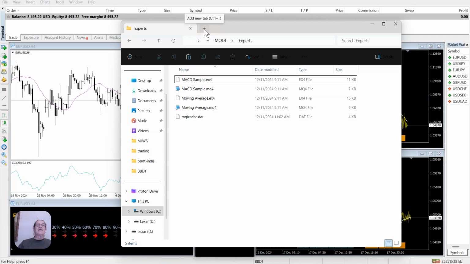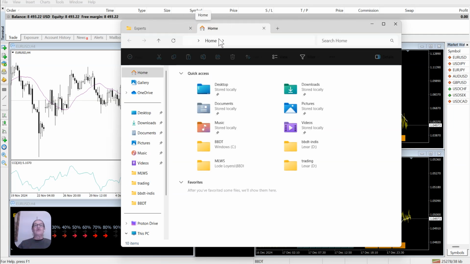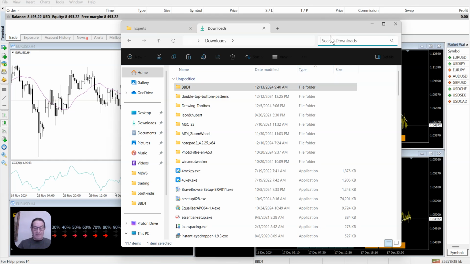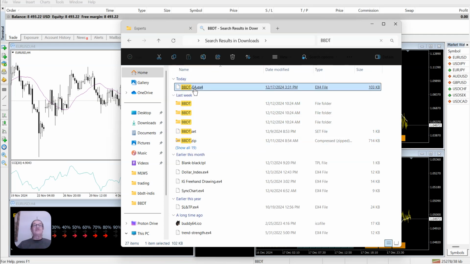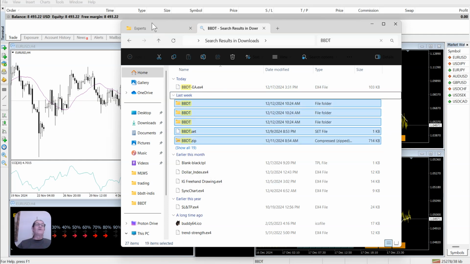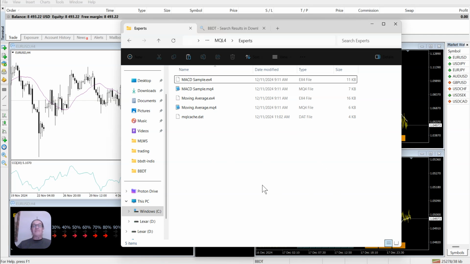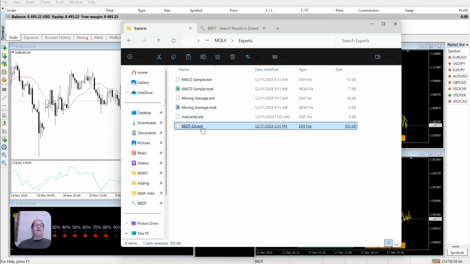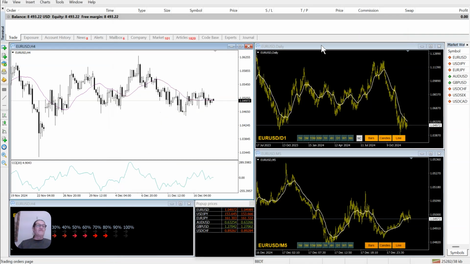Now click on the plus sign next to the expert tab and go to the directory where you downloaded the ex4 file, which in my case is downloads. In the search box, I now type in capital letters BBDT, and there is the file we just downloaded. Right click on it, click on copy, go back to experts, anywhere within the blank portion of the window, right click, click on paste, and here is our new expert advisor with all the latest enhancements and features. Click the X button to close both windows.